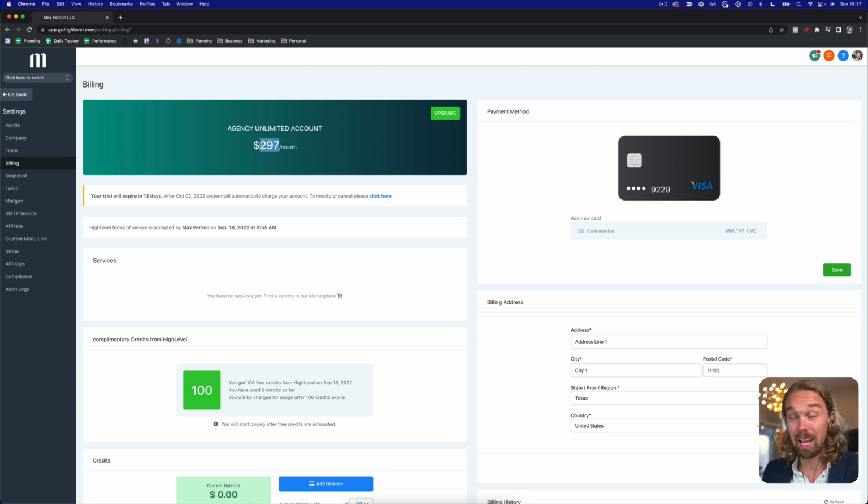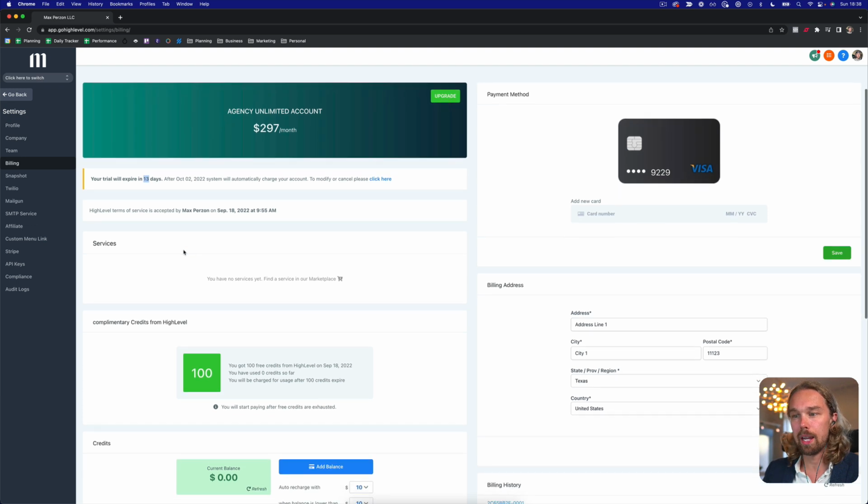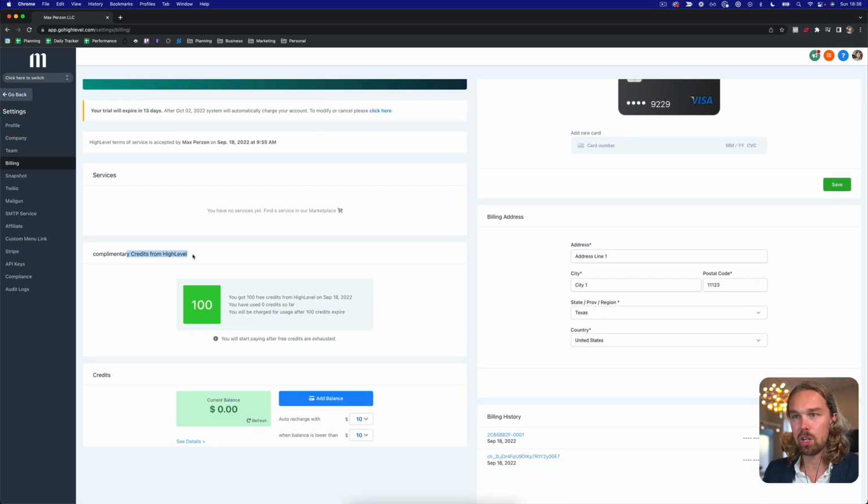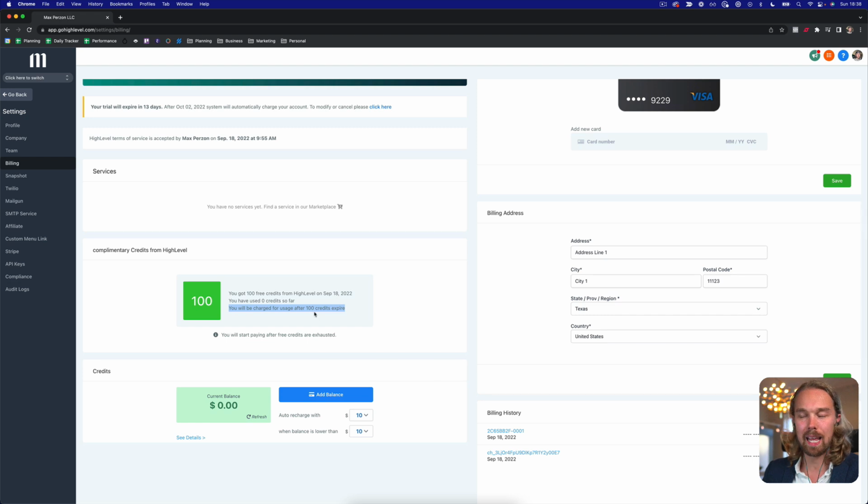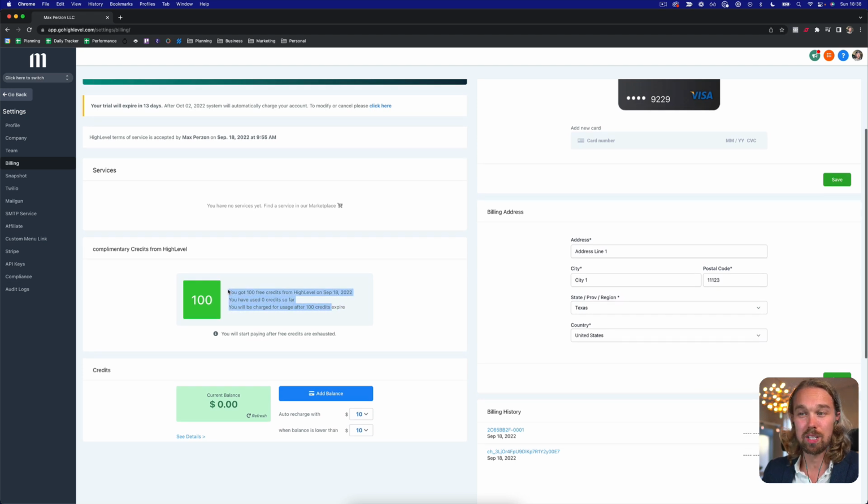If you can't afford it right now, the $97 per month plan will be enough for now, essentially, because you can have one sub account for your own agency, so you can get started that way and then upgrade essentially. Here we can see regarding the free trial, and then also we can see here some credits from High Level. So this is regarding, I think, the mail and also the text messages and SMS.